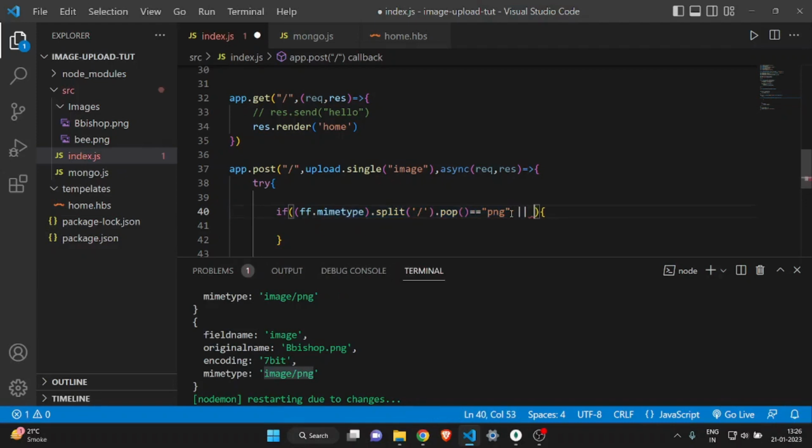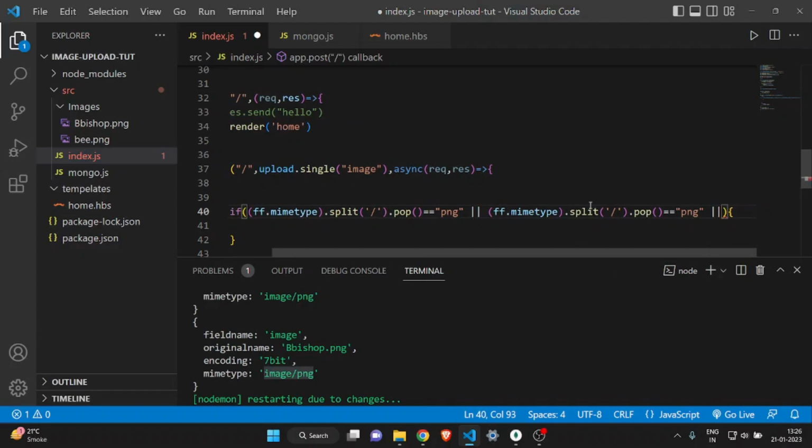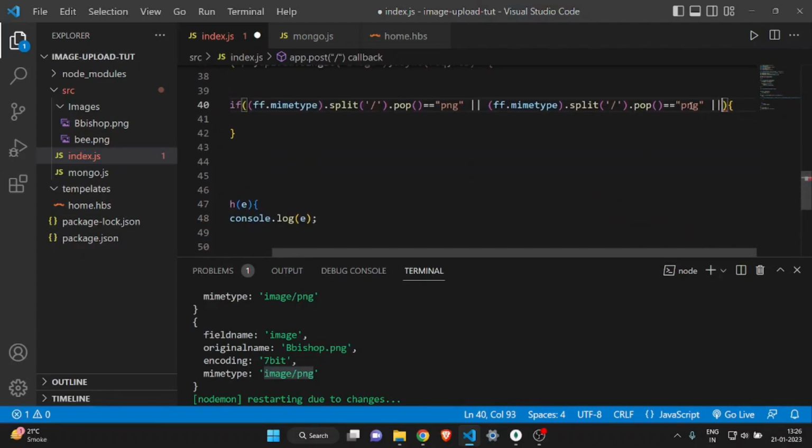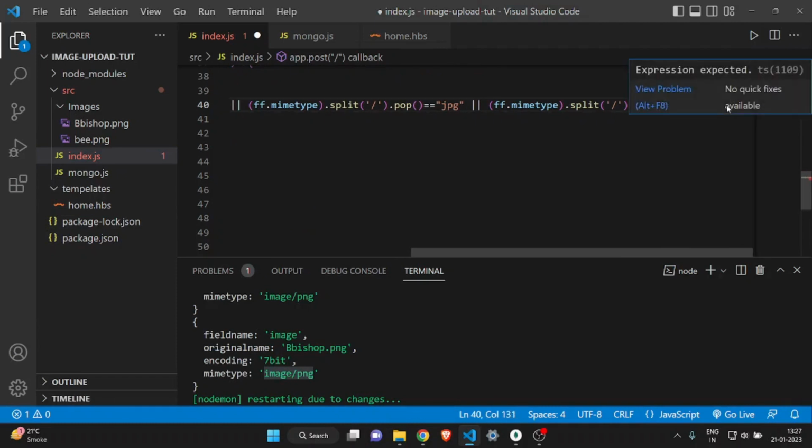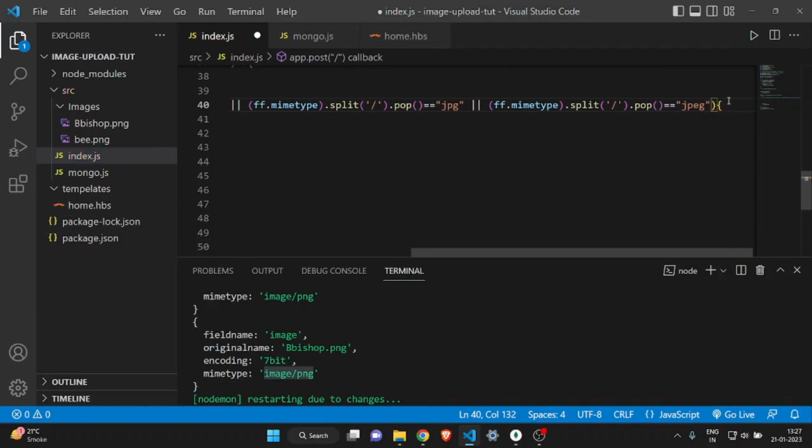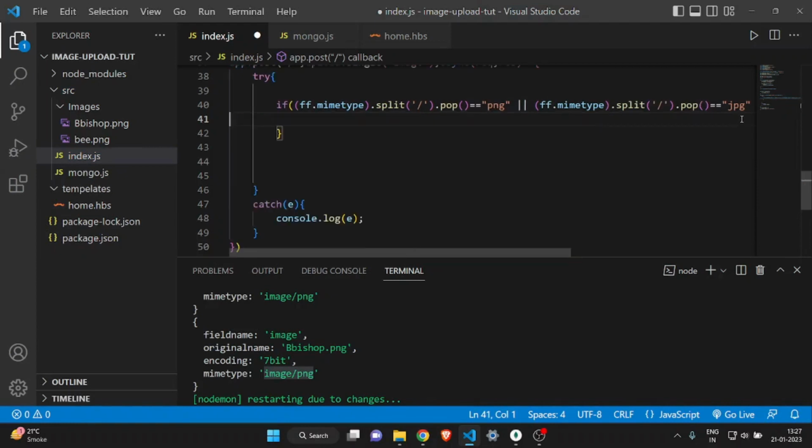All right, so I will copy this whole code here, and I will do the same thing for, let's say, jpg. Okay, because the image can be jpg also. And it can also be jpeg, so I will also write jpeg. Okay, and I think that's it. The image can be jpg or jpeg or png, and if there is any other format, you can also write that. Okay, so the condition is now complete, and let's write the code here.